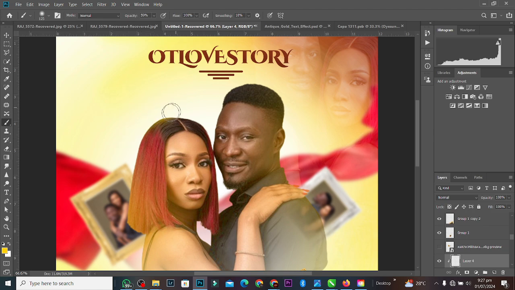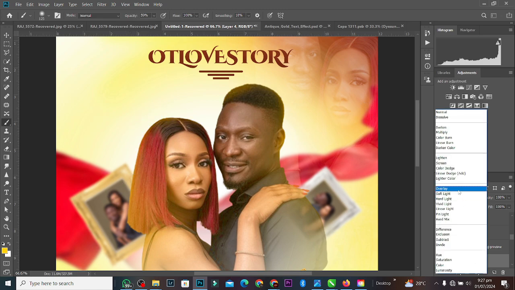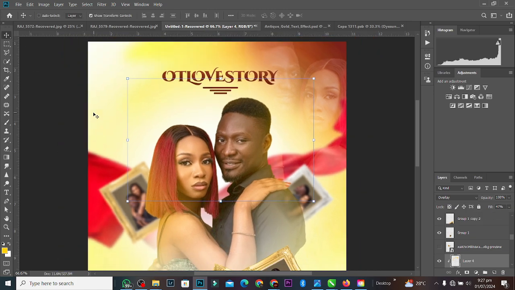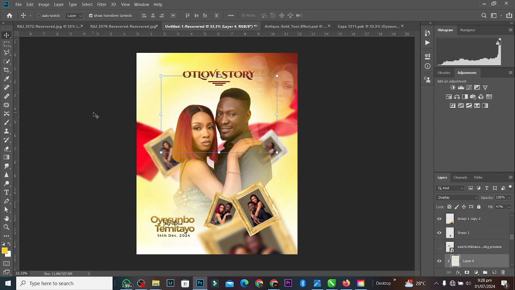Brush again. Brush this. I want to have a little light effect. It will just make the image look more real. Let me change it to overlay. Overlay is okay. Let me reduce it a little bit. Can you see? I think this is okay. We are good to go.